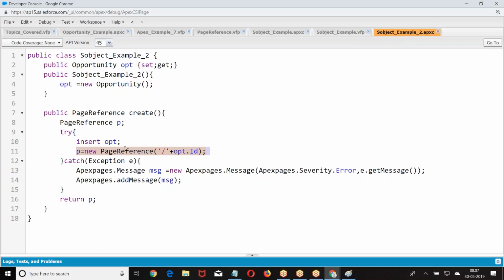Null means come back to the same page. If I am not assigning the value, by default it will be null. Page reference P, the value of P is null. If this is true, I was assigning the value. If it is false, I am not assigning the value. Okay? Come back to the story again.